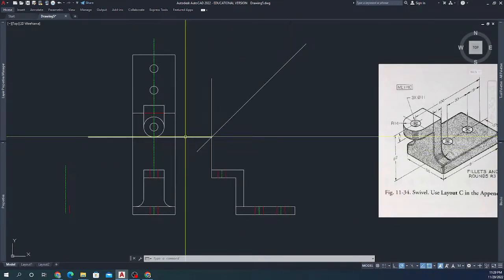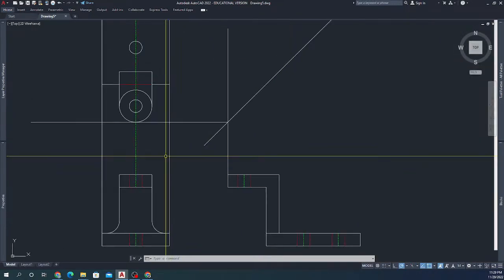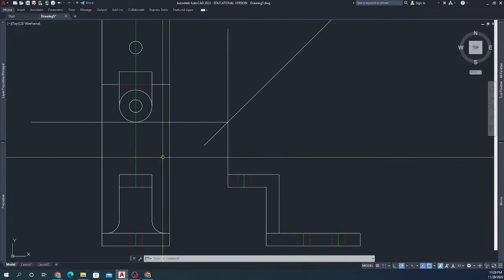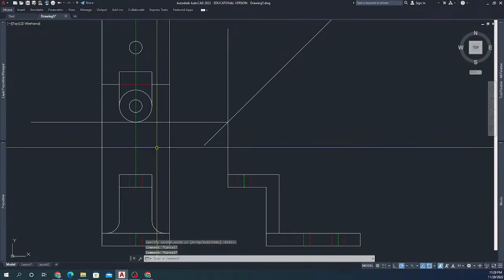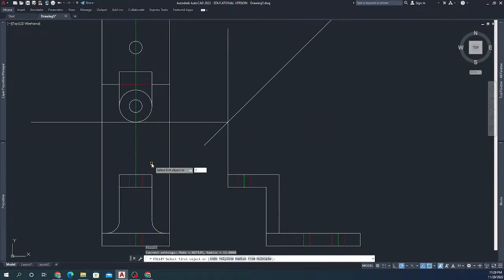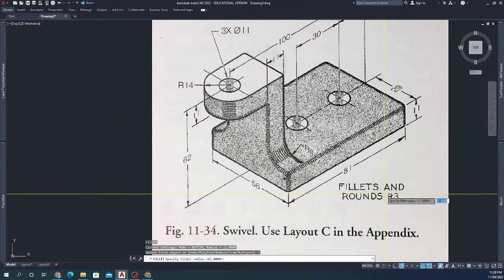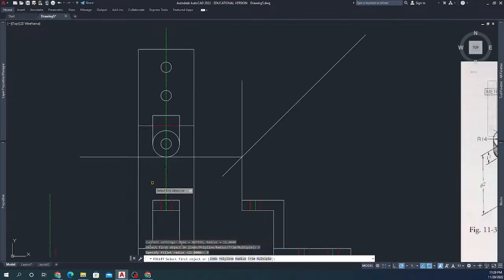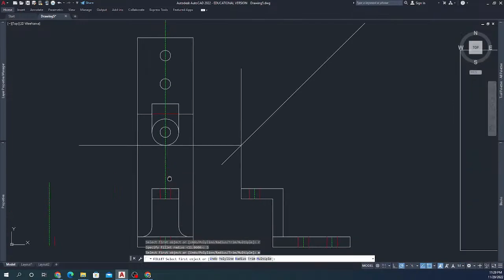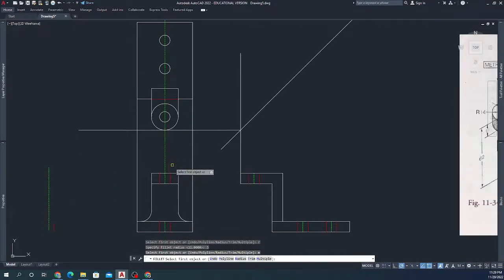So I'm going to throw the fillets on. I want you to just copy. We're going to continue with the setting of no trim and then trim at the end. So it'll look like this. Fillet, radius, and our radius is fillets and rounds, radius of 3. So I'm going to type 3. And then we're going to do multiple. And I'm going to go around and do a whole lot of fillets.